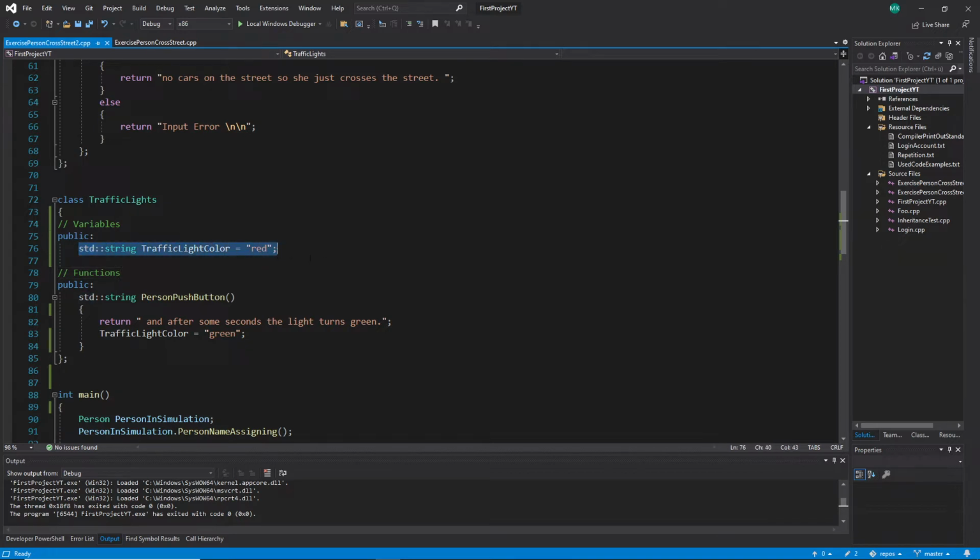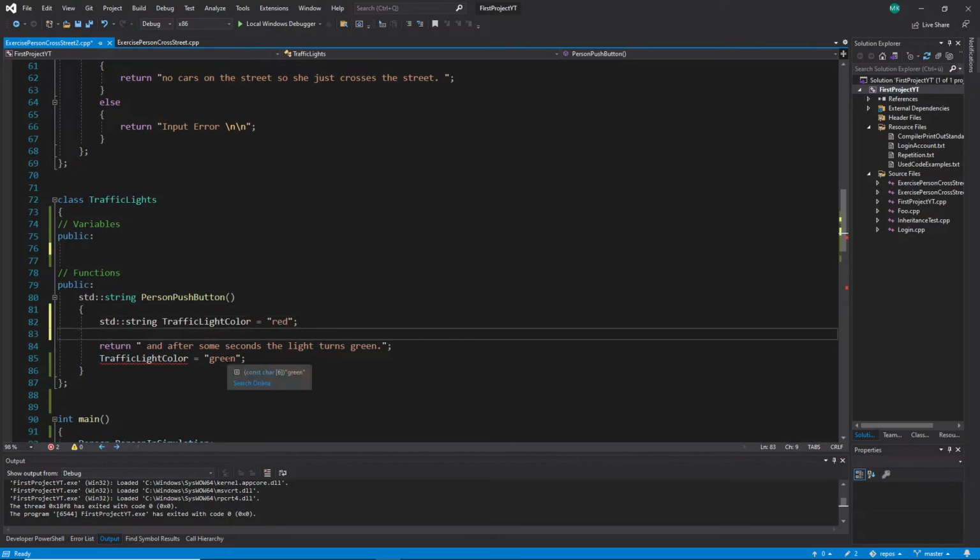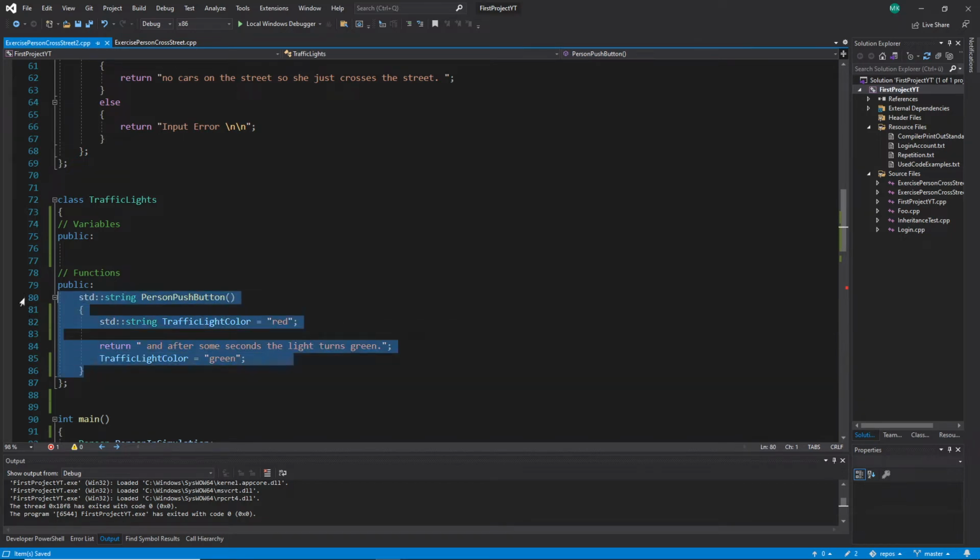I cut this out and put it here. Why do I put it here? Because that was the first place where I needed it. Here I created this function. Here is the local scope, and this function says I want to set this traffic light color, which I created here, to green. That's the job of this function.